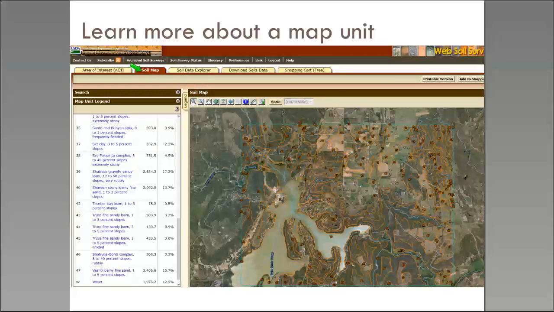To learn more about a particular map unit, you would go back to your soil map and scroll down to the particular map unit that you are interested in. You may be interested in drilling a well, or setting a new tank, or installing a pipeline. Various improvements would require you to have a little bit of information about the soils, and many other engineering questions as well.